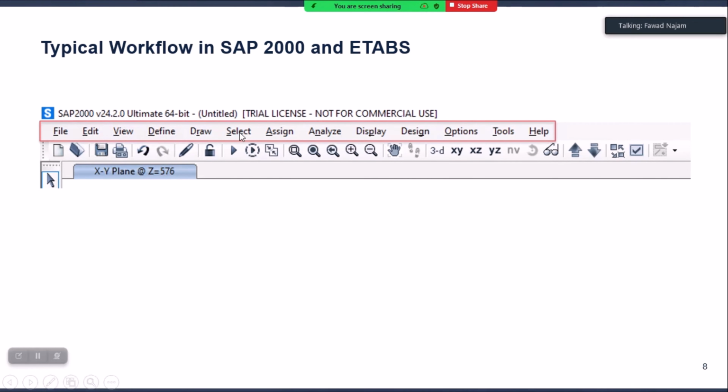So mostly you will be using them in roughly the same order. You start with, for example, defining materials in this particular menu, and then in the draw menu you will have the options to actually create the geometry of the structure, and then you can select a particular element to modify it or assign a property.